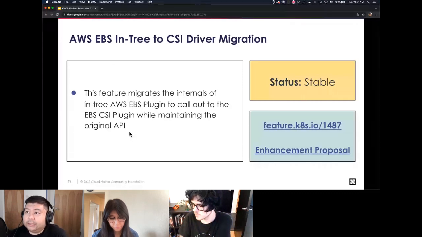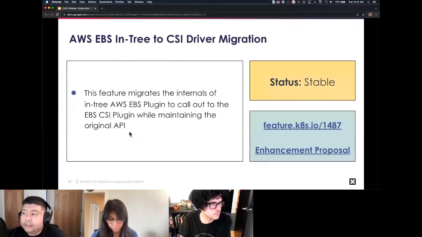So this is one of the enhancements that went to stable: AWS EBS in-tree to CSI driver migration. This is part of that continued effort to migrate in-tree storage plugins to CSI. So this migrates the internals of the in-tree AWS EBS plugin to call out to the EBS CSI plugin.